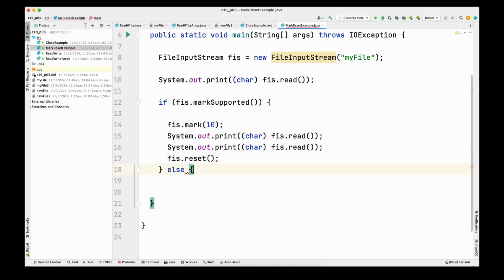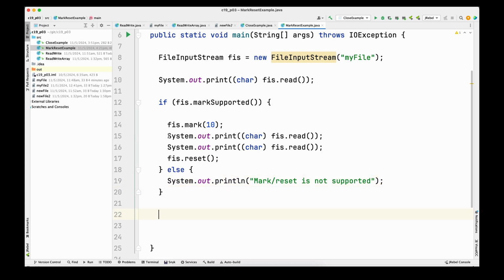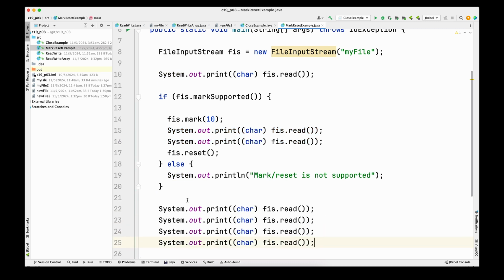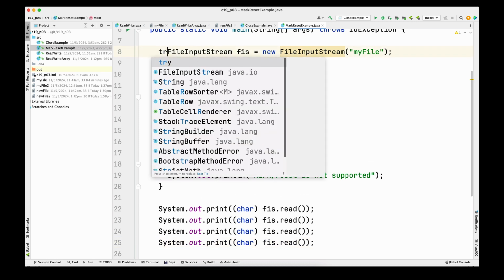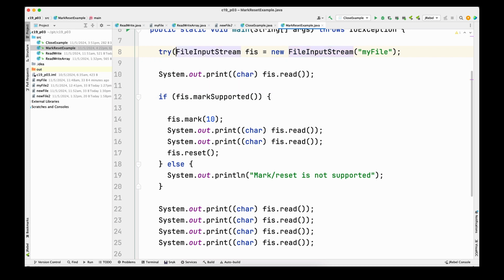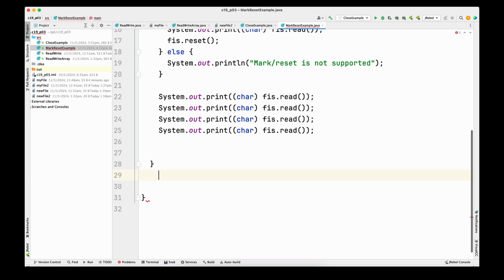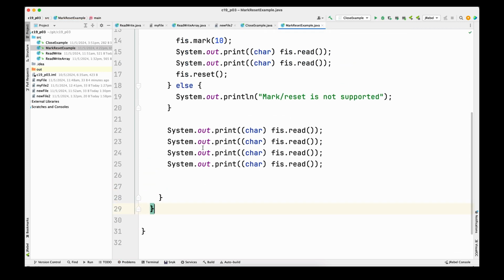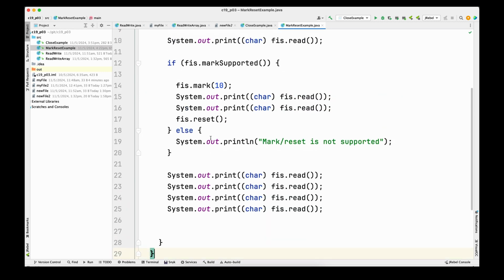And just for easy readability, let's put a system out statement that mark reset is not supported. And now I'm going to do a few more reads. Let's do 2 more. And as we have already seen in the previous example, what we should do is put everything in the try block so that we don't have to explicitly close it. Cool. All right, let's do a quick run.